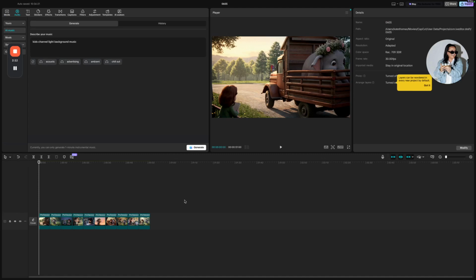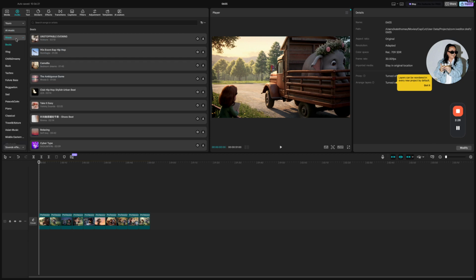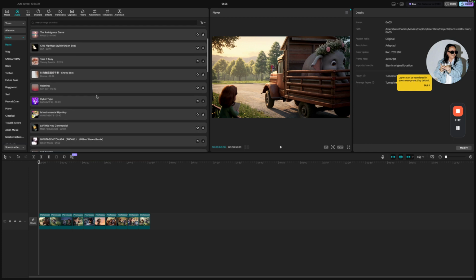Okay, the next step that we're going to do here is add our voiceover. So we're going to add our narrator and we're going to add some light background music. Now, if you're in CapCut, just go into music. Go to your music and choose a background tune or a piece of music that you really like that matches the flow of your animation.